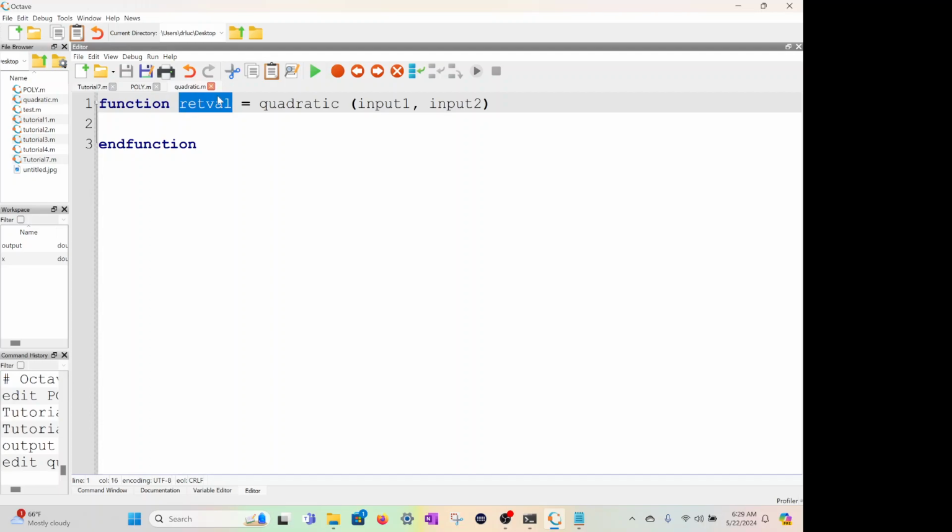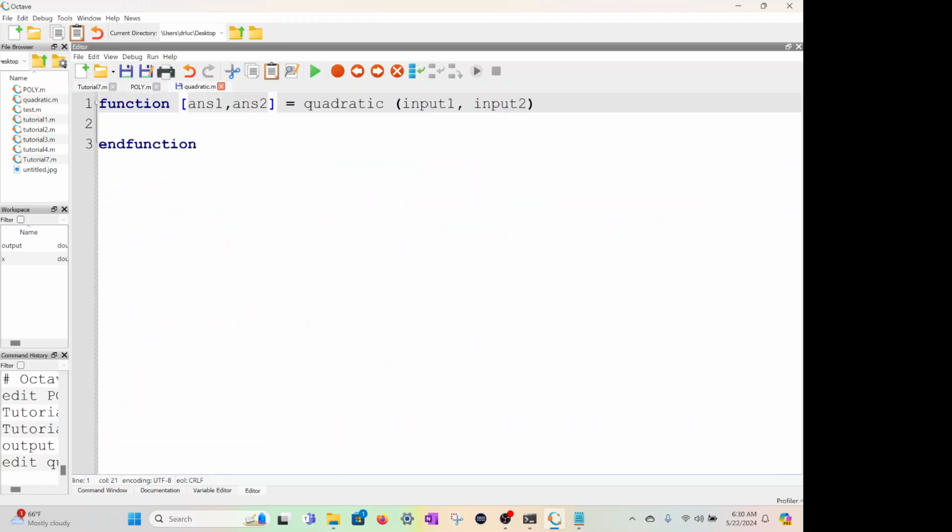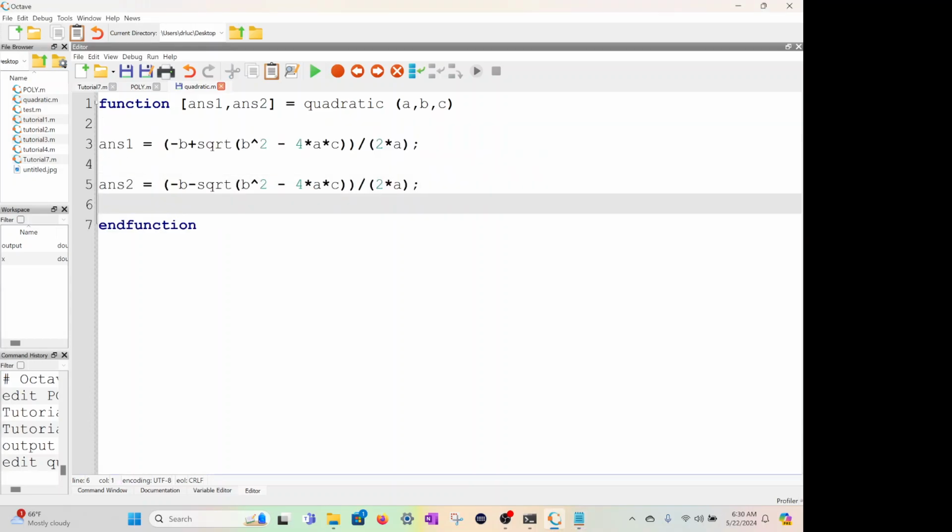And then here it's going to be what? Answer 1, comma answer 2, right? Just like our main code. Here, if you want, you could just copy and paste that. Okay, quadratic, and then inputs, we have 3, right? A, B, and C. And then the quadratic equation has 2 equations because it's answer 1 and 2, and they're right here. So remember, it's minus b plus or minus square root of b squared minus 4ac over 2a. Save it.